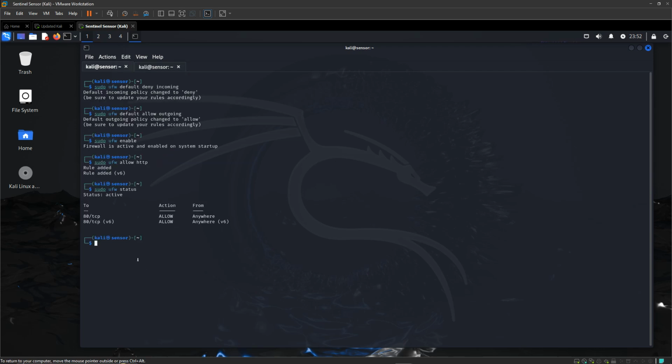But let's say we actually didn't want that. Let's say we messed up and we want to delete that rule, or maybe we have a legacy rule that's no longer needed. What we can do is delete the allow on HTTP. If we do that, you'll see 2 rules deleted, which is just the IPv4 and IPv6 rules.